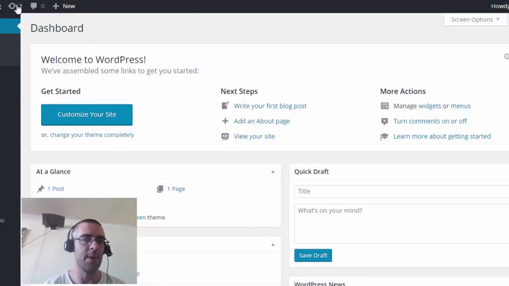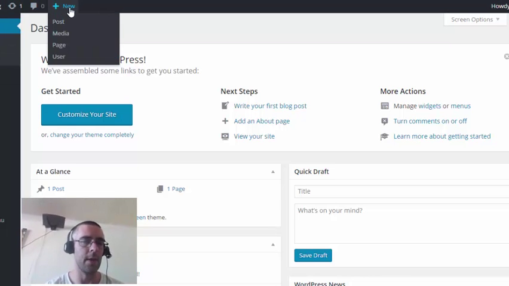And then we also have this admin bar at the very top, which is this black horizontal bar, and we have the new button there, so we can create a new post or a new page using that also. So let's just go ahead and click on new page.